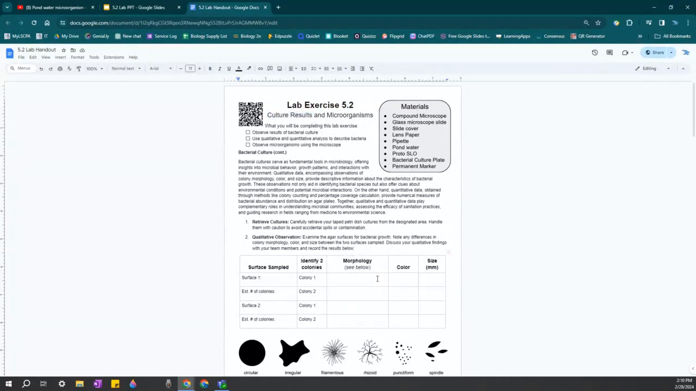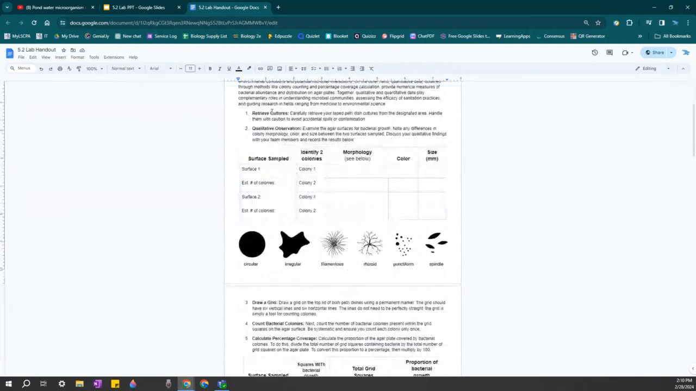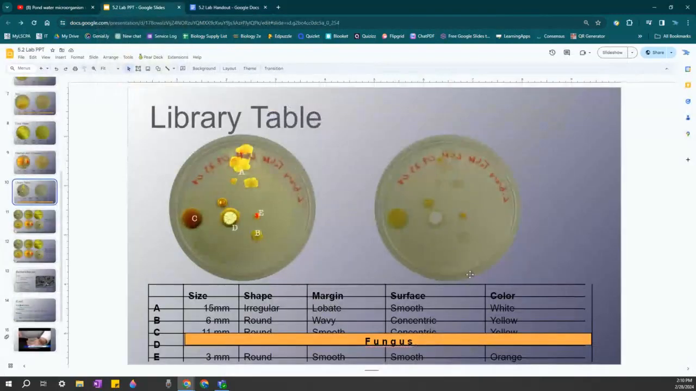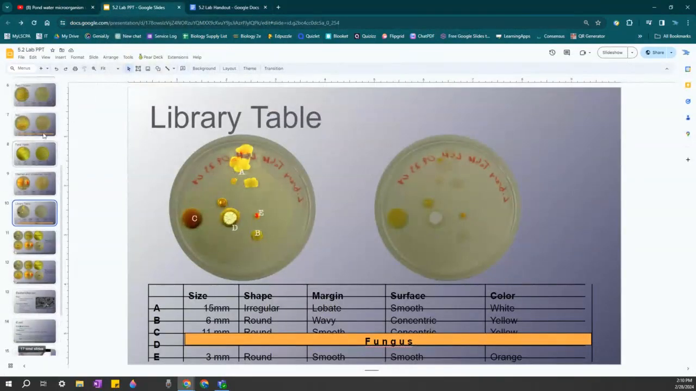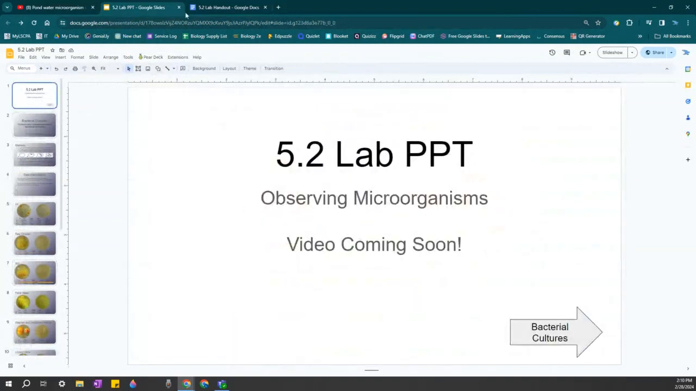So if we look here, we are going to jump straight to retrieving our cultures. Since we are online, we are going to look at some cultures that have already been done for us. You can find these in the PowerPoint where the video is found, just by clicking this bacterial culture swab.